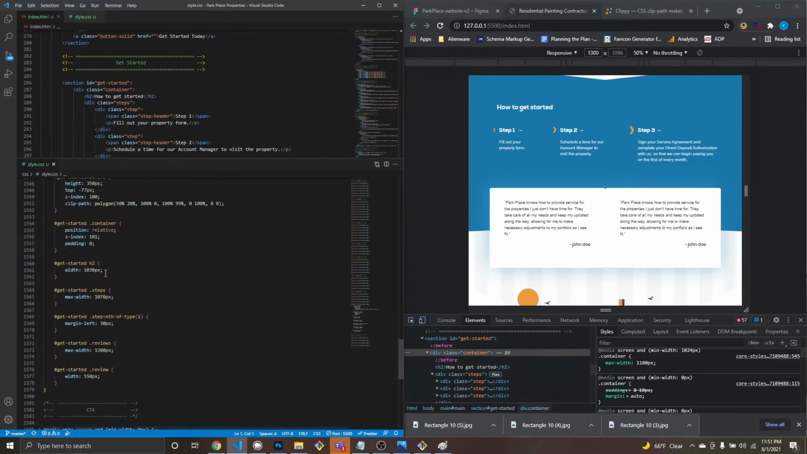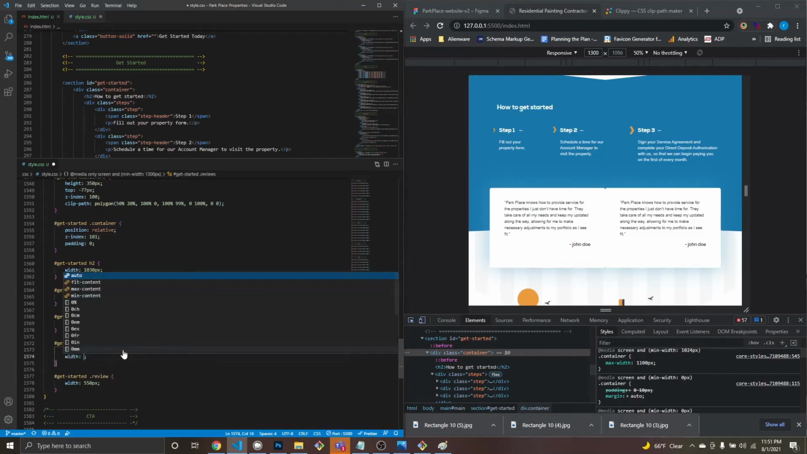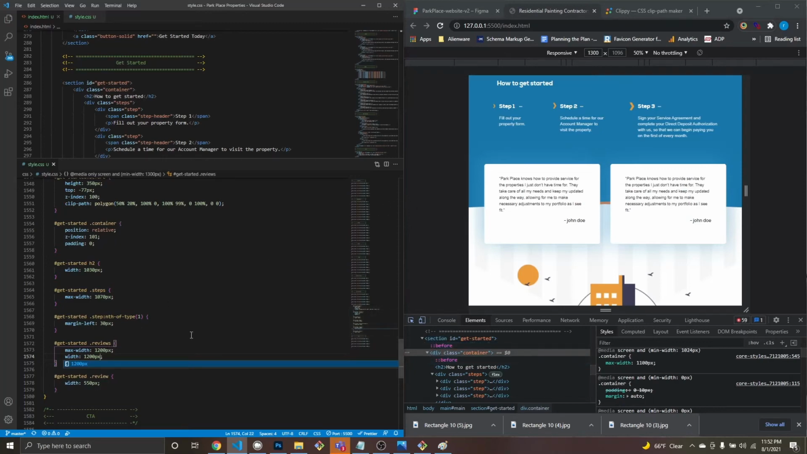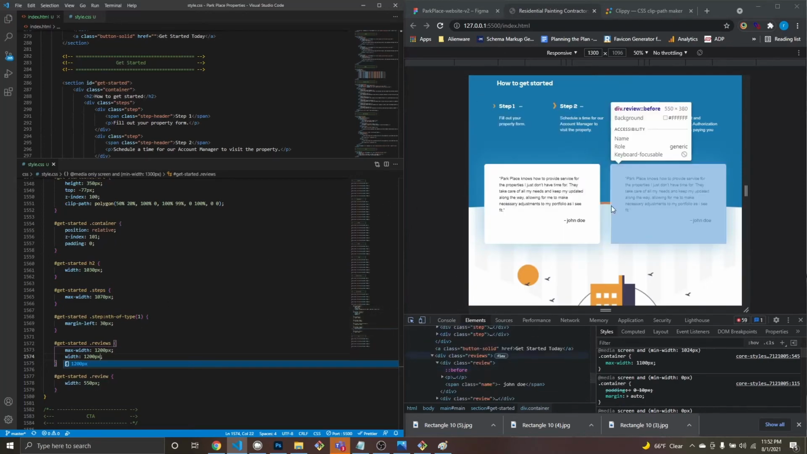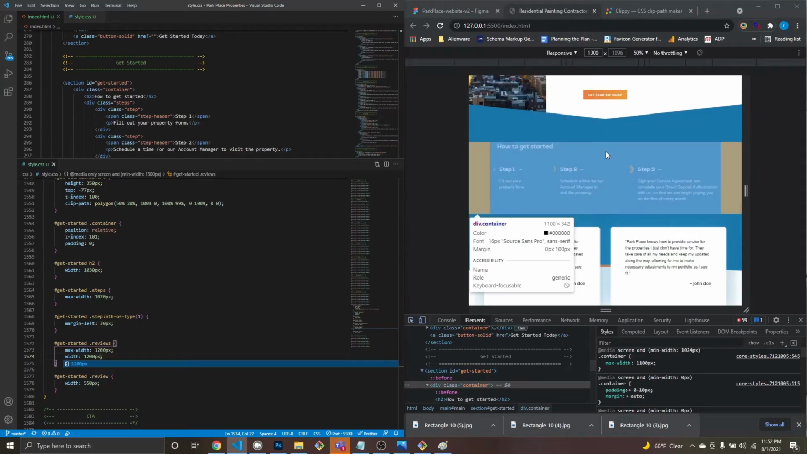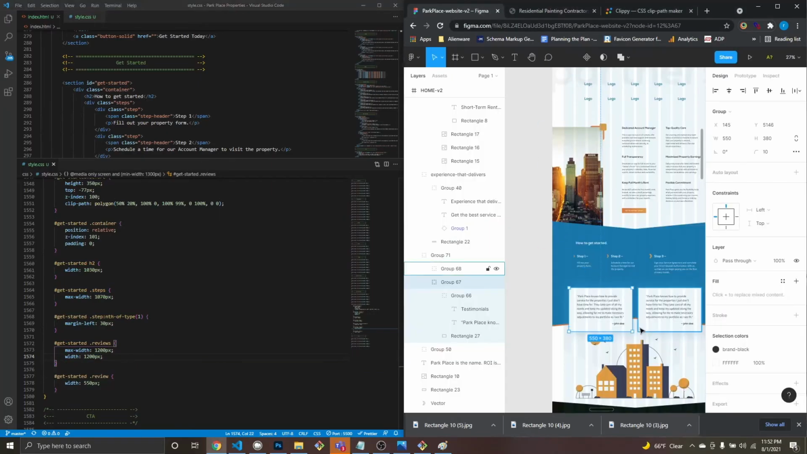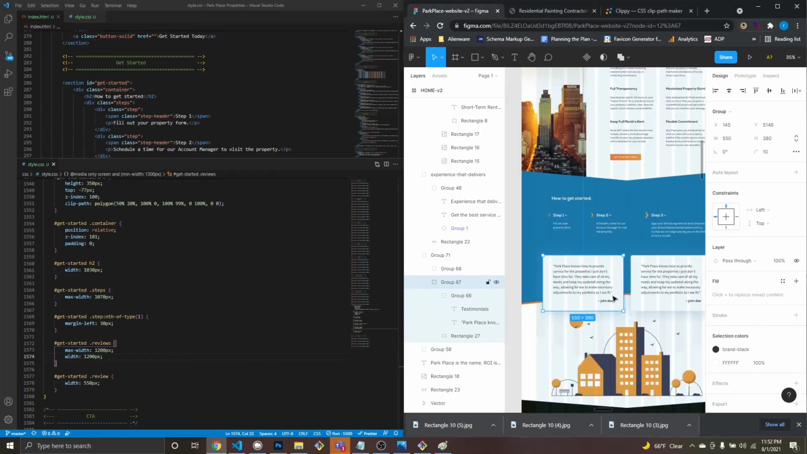So, okay, get started. This step right here, reviews. Let's do width 1200. So when we do that width, we're actually telling it to be bigger than its container. And that's what's happening right now. So this is the container that it lives in, 1100. And we're telling it, be bigger. So I think we got the margin right on these guys.